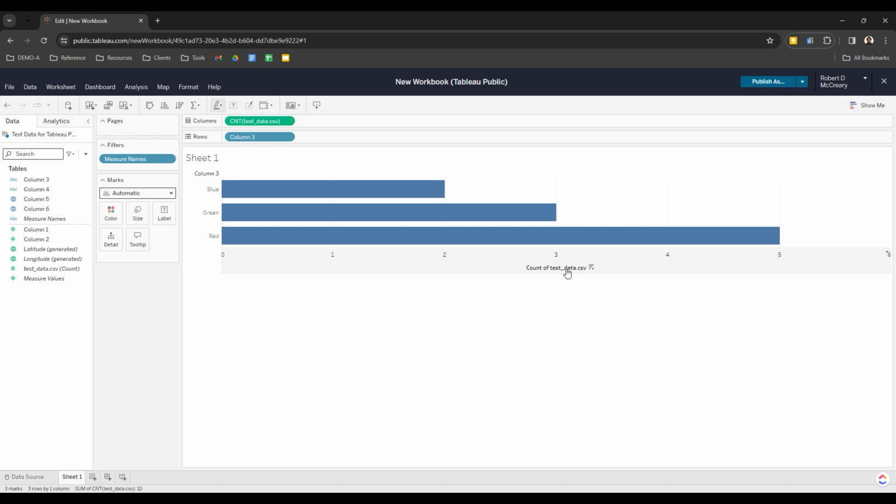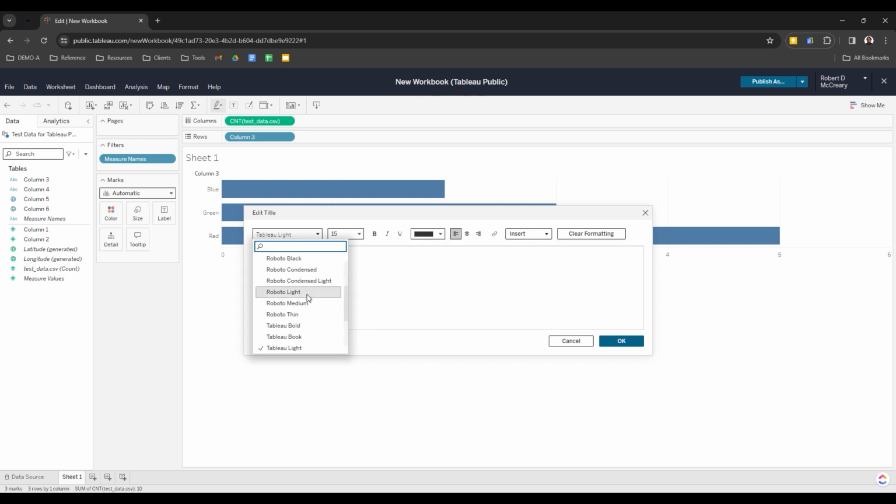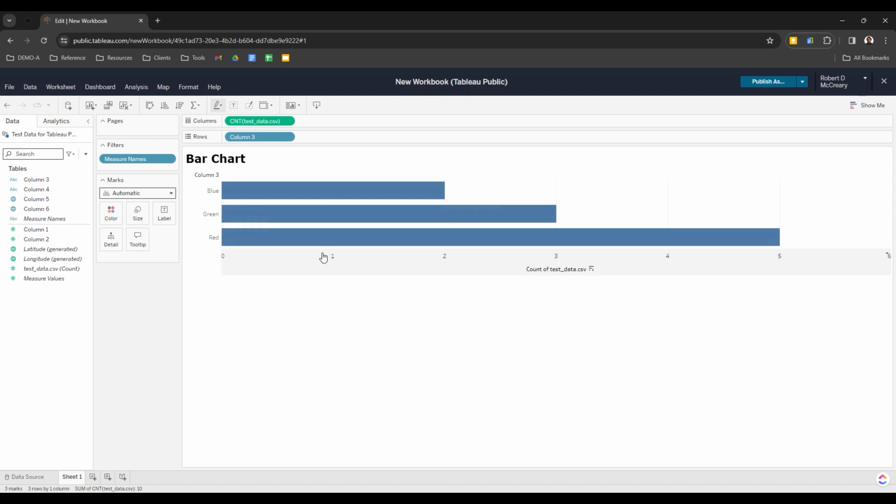There are many customizations that you can do, now that I think about this, that you're probably interested in. So the first thing that you may want to do is give it a title, right? In this case, we're going to call this a bar chart. You can change the font. So for example, let's go to Verdana and let's make this a bit bigger. We're going to make it bold and make it black. You could either click on apply or OK to keep these changes.